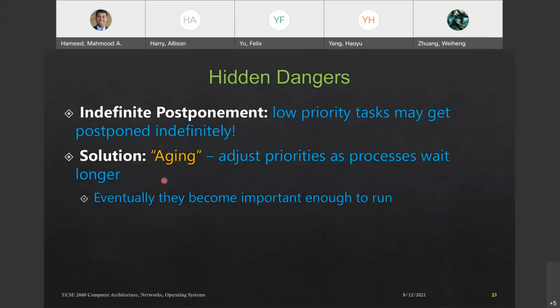What is the solution? Aging is a solution, which is to adjust the priority of a process depending on how much time it had to wait. So you wait longer, your priority numbers will be adjusted. Your numbers will be lowered, which means you will get a higher priority. So eventually they will become important enough to run. Questions about the solution here, aging and the problem of indefinite postponement.